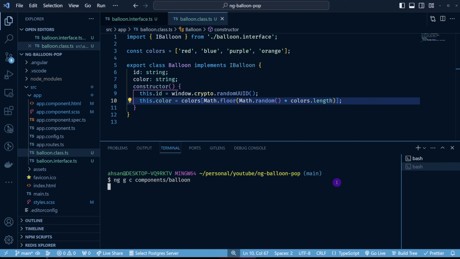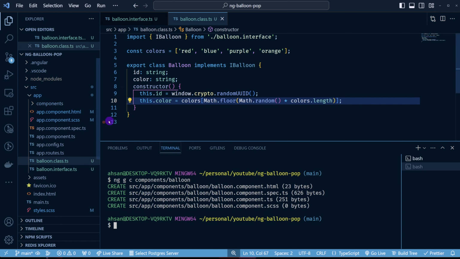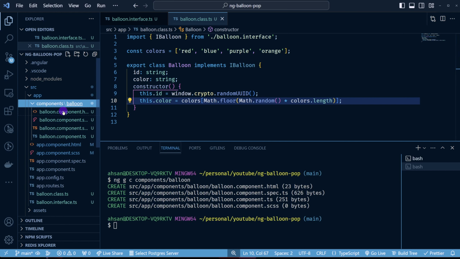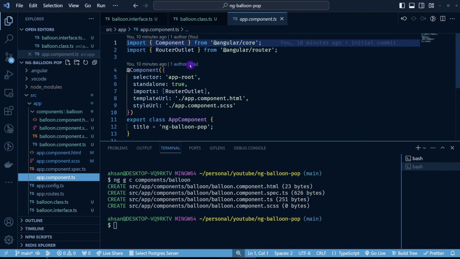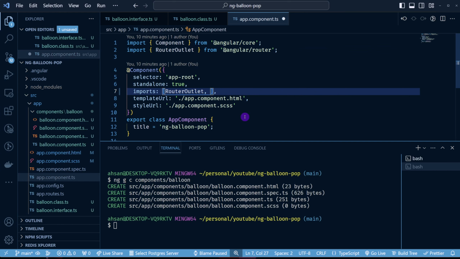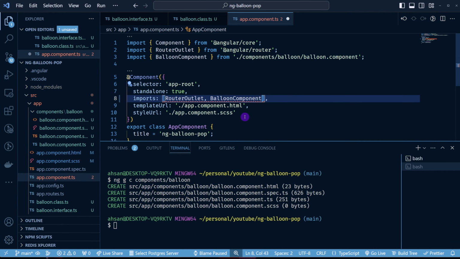So we're creating that inside the components folder, as you can see. If you go to the component's HTML, you should be able to see that it says balloon works. We're fine with that for now. So we're going to go to our app component TS, and we need to import this component because every component is now standalone. So they need to be imported into other components in order for us to render.